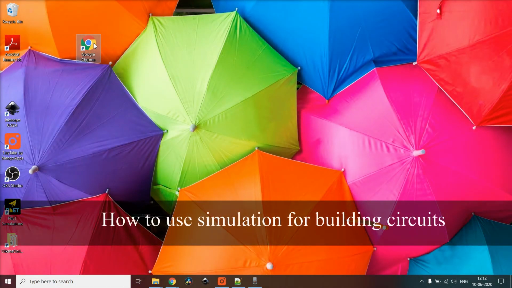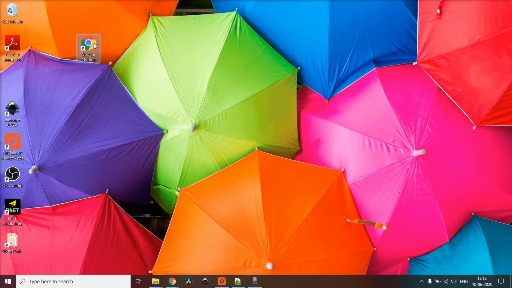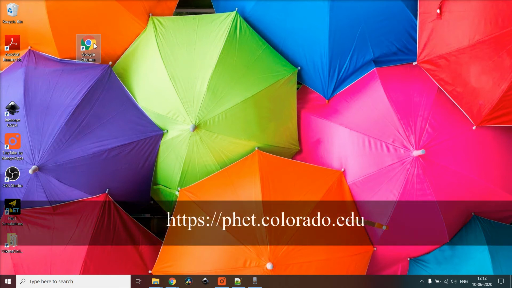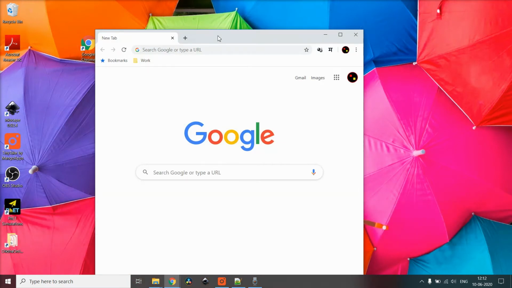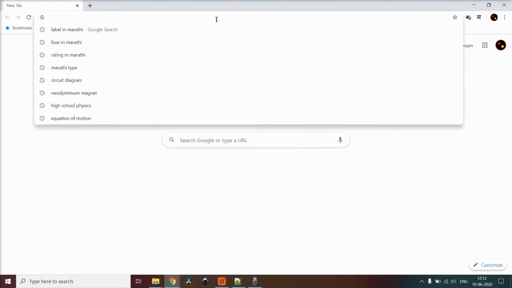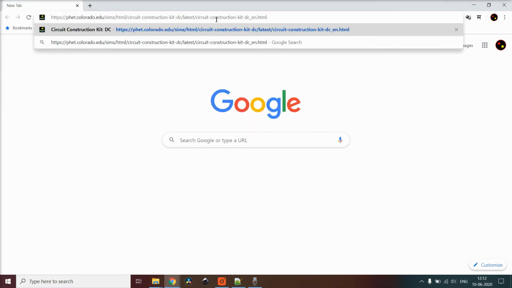Hello friends, today I will show you how to use simulation for building simple circuits. This simulation is available on PHET website. You can open it in your browser such as Chrome or Internet Explorer. You can use your phone or desktop to access this simulation. Link for this simulation I have already shared.